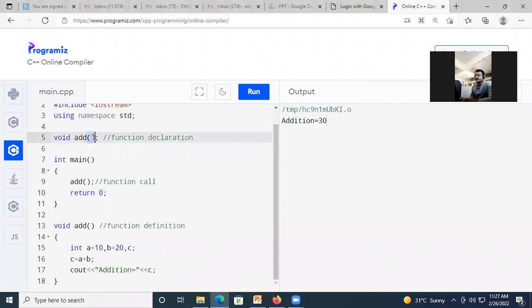Okay, so what we will do now, as this is a non-parameterized kind of function, now I'm going to try passing some parameters. But before this, is everybody looking at the screen? Hello. Yes, sir. Okay, everyone, are you looking at the screen? Yes, sir. Okay, fine.